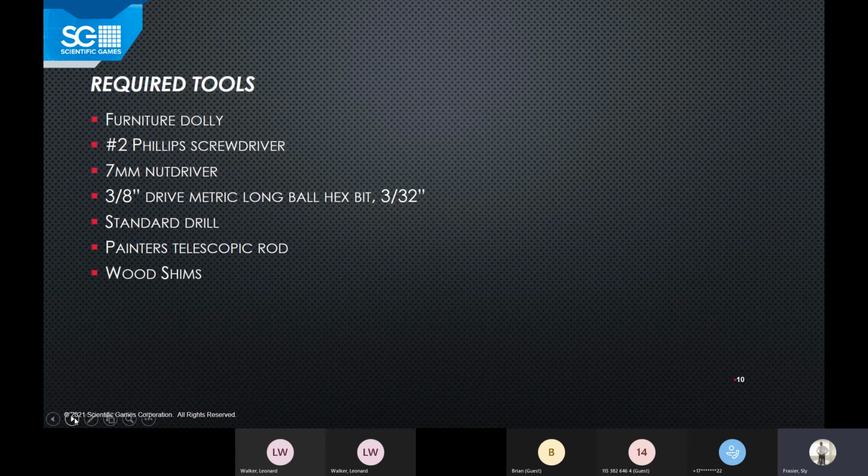Well, in order for us to get this cabinet in its assembled way, we have to take our top assembly and raise it up. And this painter's telescopic rod is what helps us hold it up. Then you will see the field service guys have certain locations where they insert all the screws just to hold it all in place. Once they get those screws in place, they will take this painter's telescopic rod out and take that with them. The last one on here is wood shims.